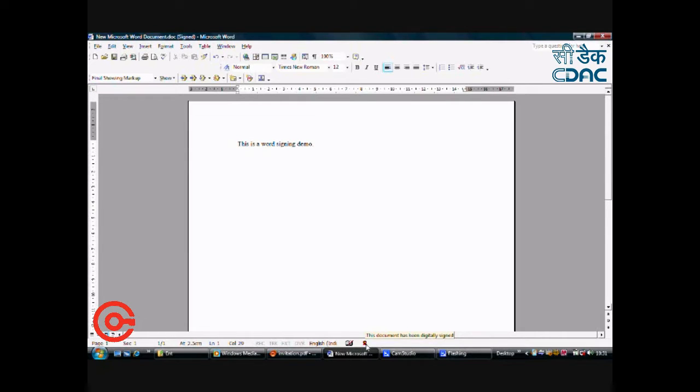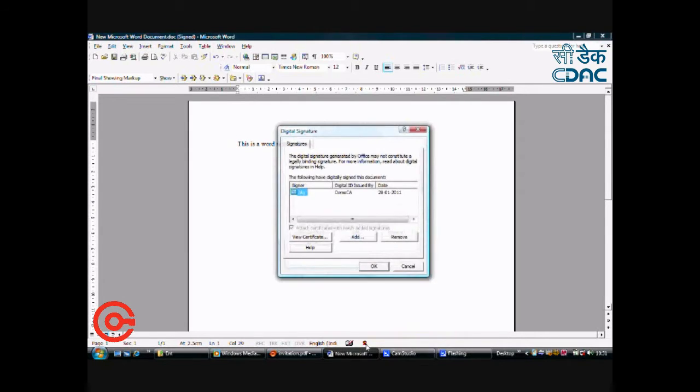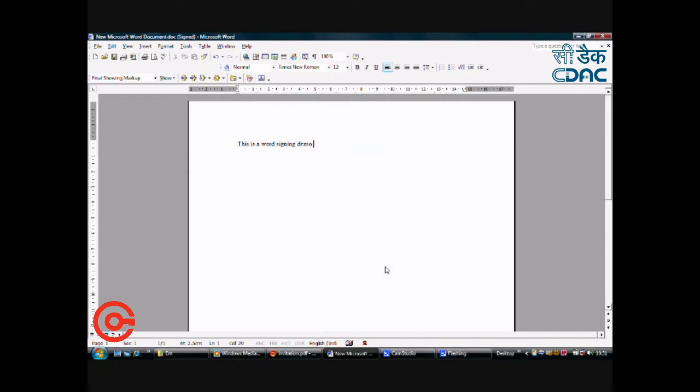When you click on this symbol, you can see the certificate of the signer. If you change a single dot or a single bit in this Word document and try to save it again, the digital signature will be lost. You will see it by removing a dot. Now again I am trying to save it.